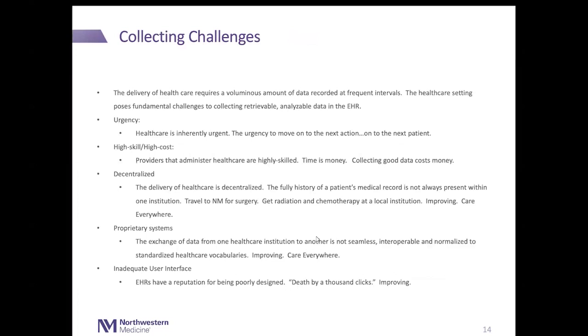Some of these challenges are urgency. It's very urgent that we get on to the next action, to the next patient. The people who are entering the data are very highly skilled and have high costs. So those doctors and providers can't always spend all that time to collect data the way they can for clinical research trials.